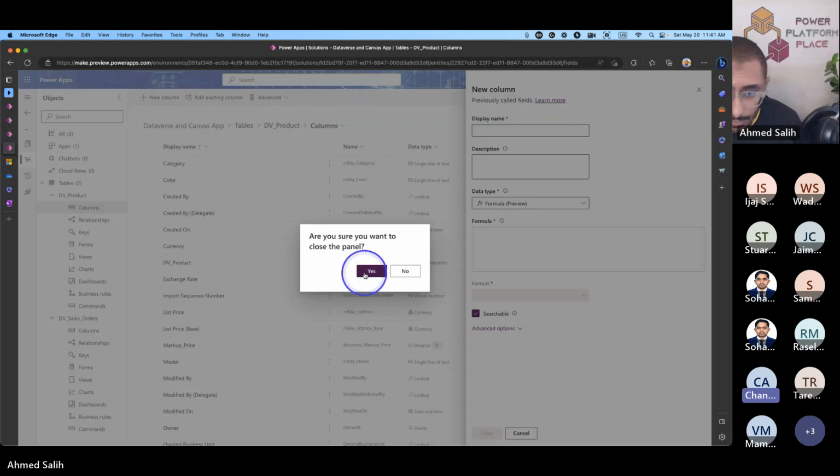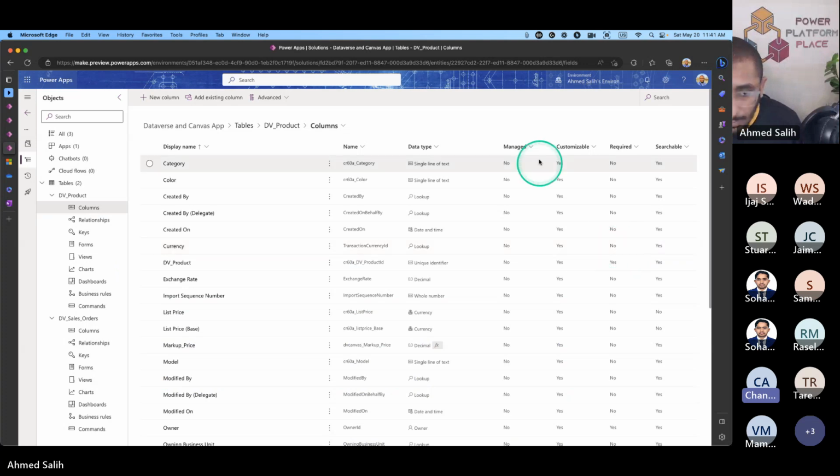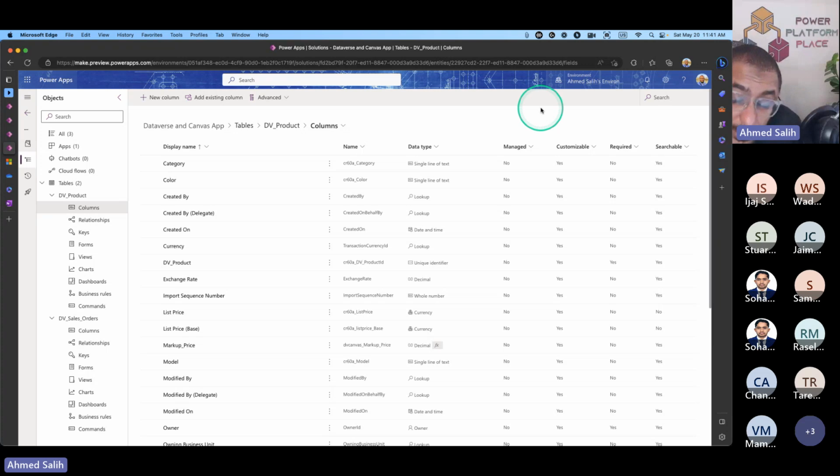I need to be clear in other terms. If I want to create a new column in a parent table based on the child table, using the child table column, is it possible? No, it's not possible, because in the parent table you do not have a lookup column.